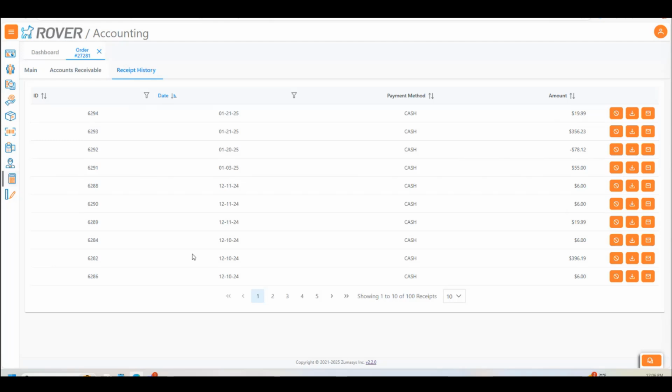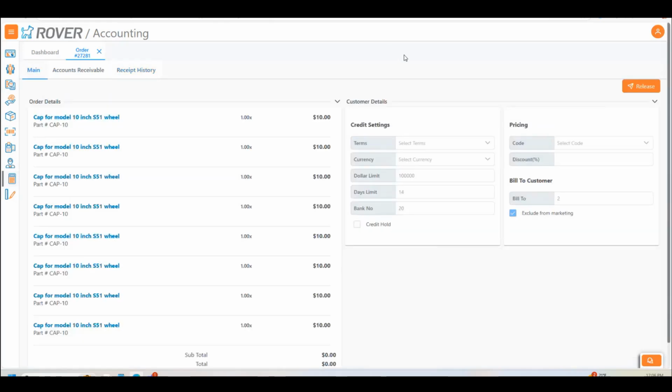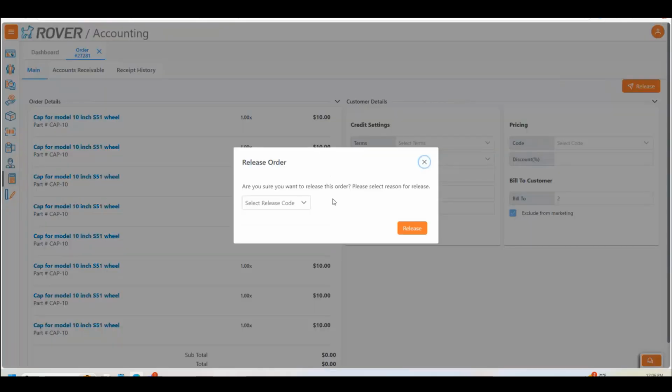The idea here is to give a clerk the ability to review that order and the customer that it's related to, and make a determination of whether that order can be released from credit hold. If they decide that it can be, we've added this release button here.